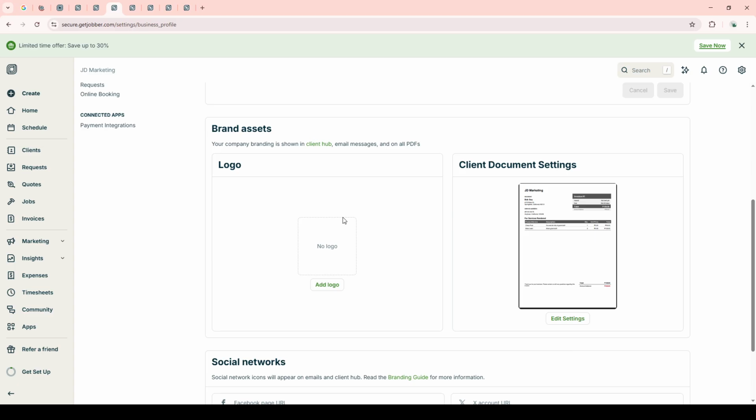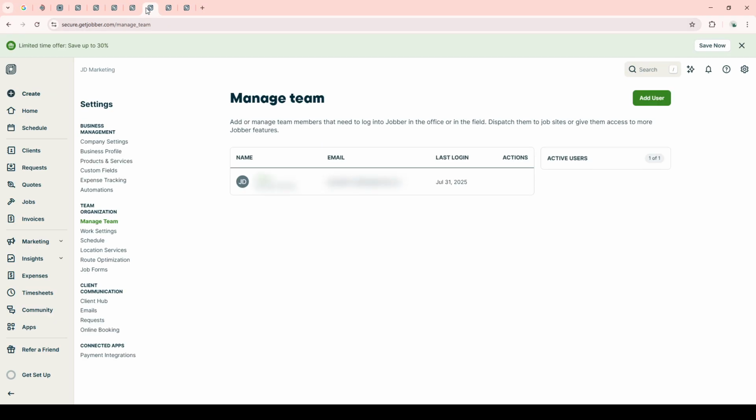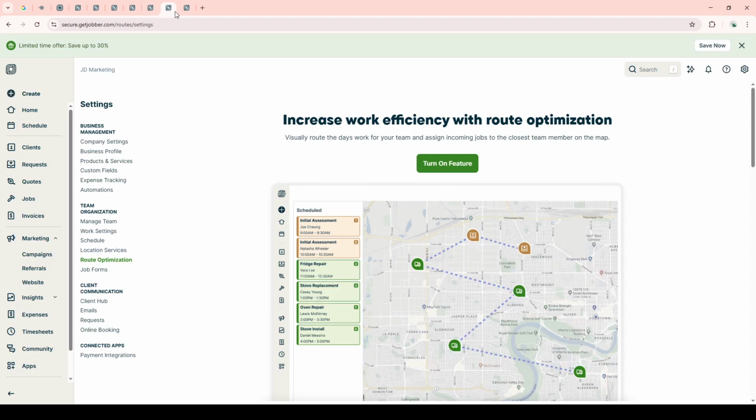Next, consider adding team members to your account. This feature is especially useful for businesses with a crew or partners. You can easily manage permissions and roles, allowing different levels of access based on responsibilities within the team. It's a smart way to ensure everyone has the right tools necessary for their job roles.